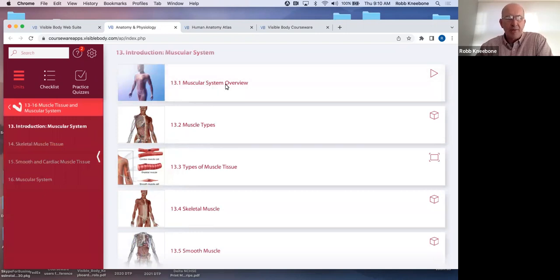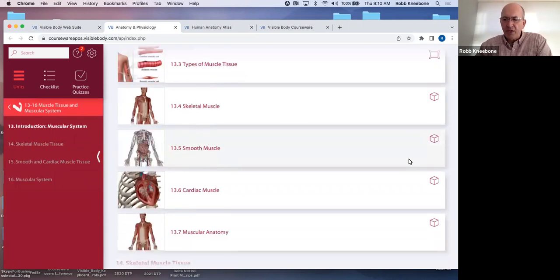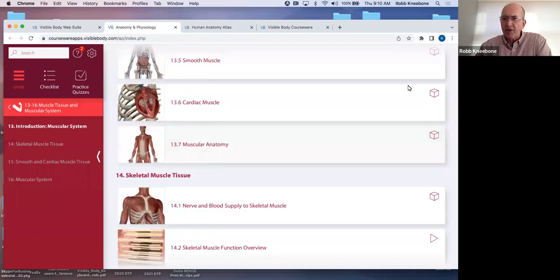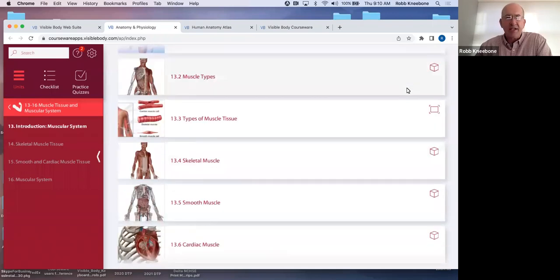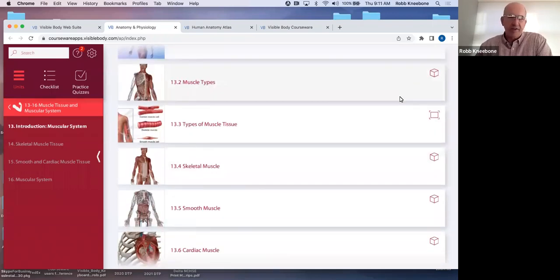And the first chapter in this section starts off with an animation. And these little icons on the right-hand side represent different asset types. So this one's an animation. This icon represents a 3D model. This icon represents an image or an illustration. And then if you see several little squares stacked, that will represent a series of images. Sometimes they're histology slides, and sometimes they are illustrations or a combination. So let me go down to this chapter.